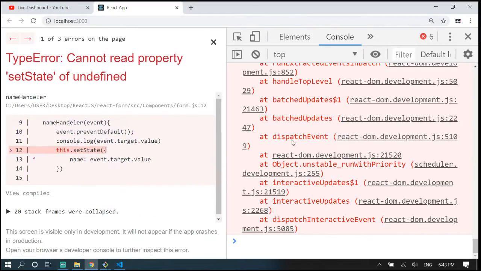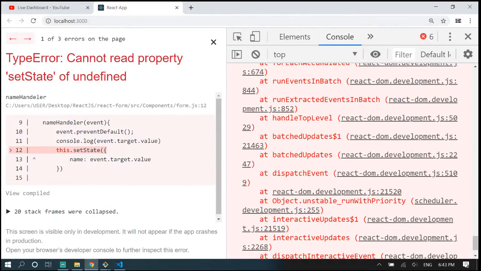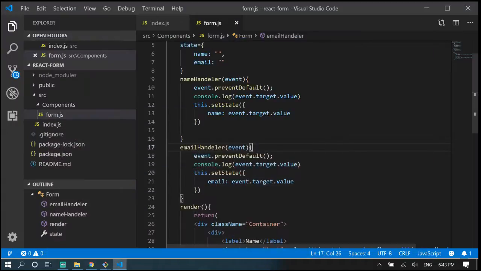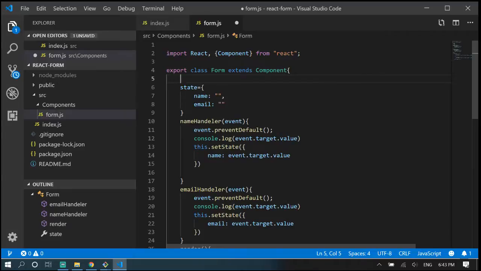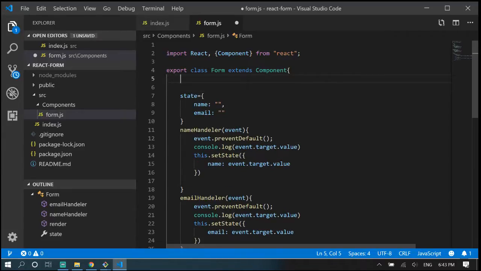Okay, I have to bind it. And okay, cannot read the property set state of undefined. But you don't care about the previous state here, because we want the updated state. So let's say the constructor. But just a moment.